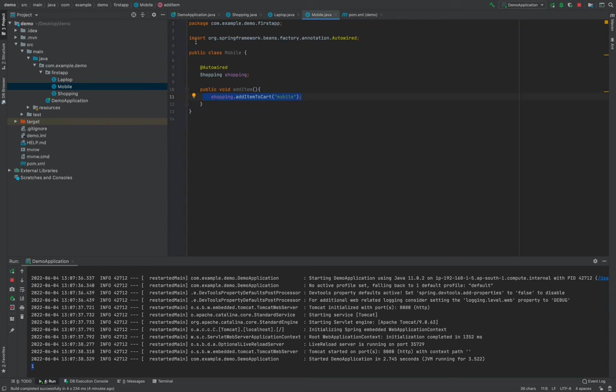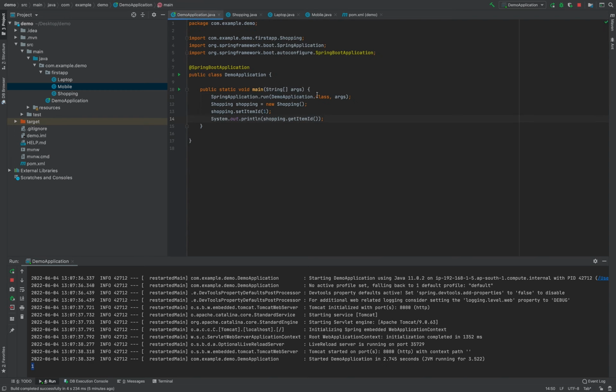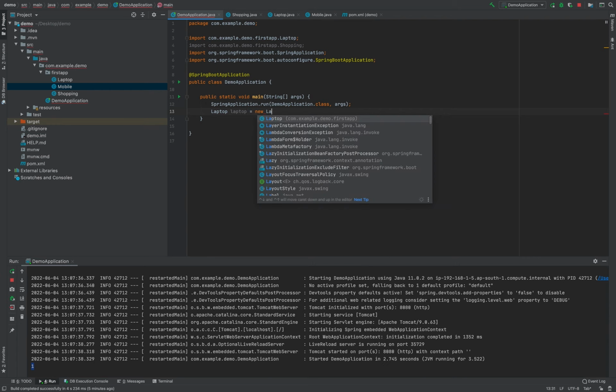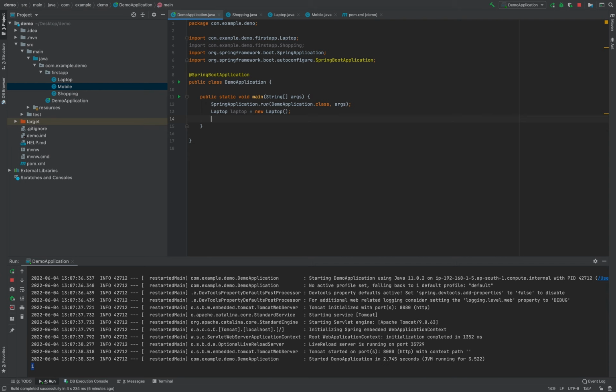So let's go to our demo application. Let's remove this, we do not want it now. One more thing comes in. Let's say I am defining a laptop equals new laptop. Now I want to add item. I'm calling add item. Okay, now let's try to run it.